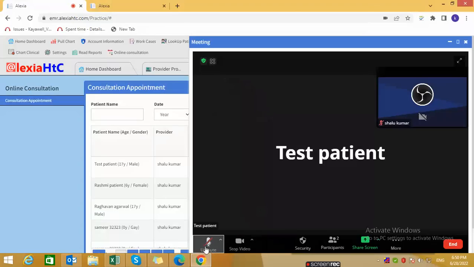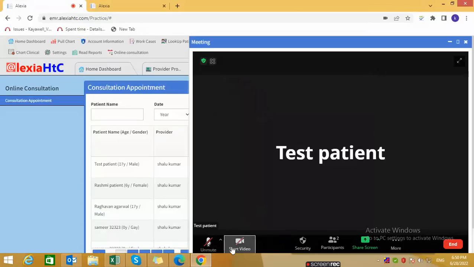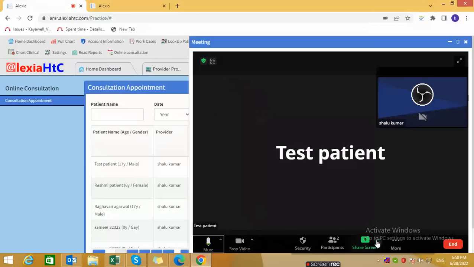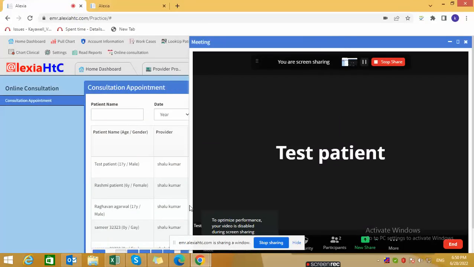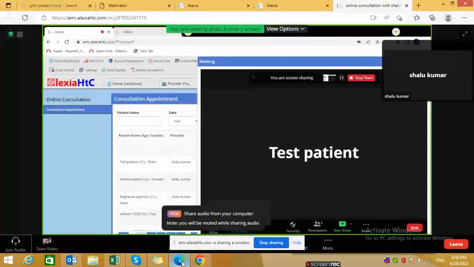We can mute and unmute from here. We can share screen. We can start video call option. We can share screen from here. At the patient side, provider screen is visible.